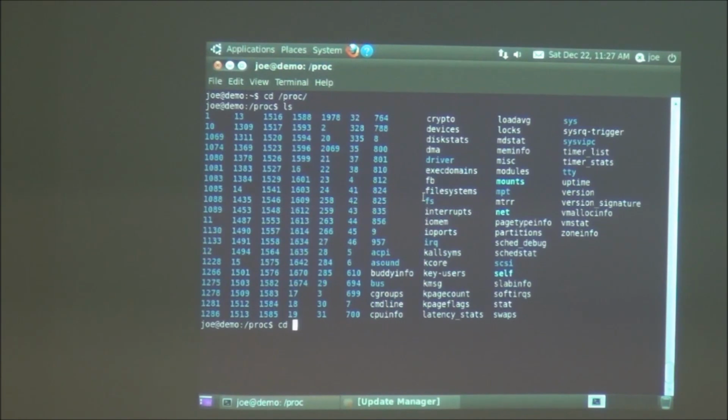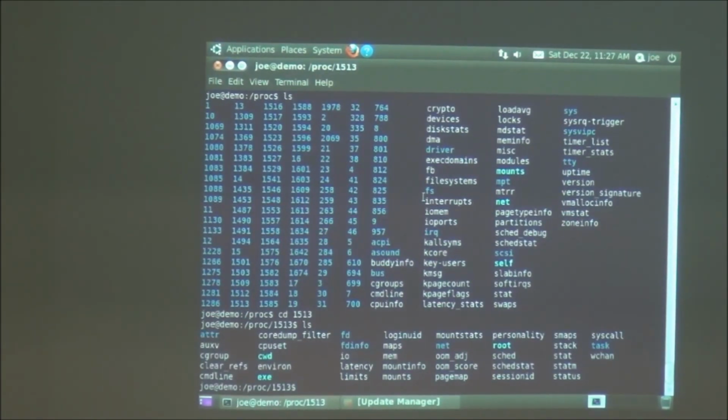So cd into 1513. You can see all the information that pertains to that running process here. This is one place that you might want to look into if you're trying to find an application that you think is bad. You can find out where it's running from here. You can do many things from here.